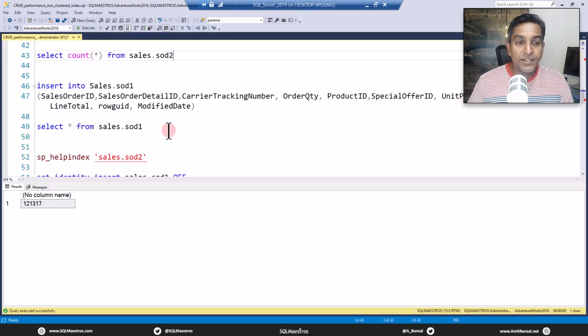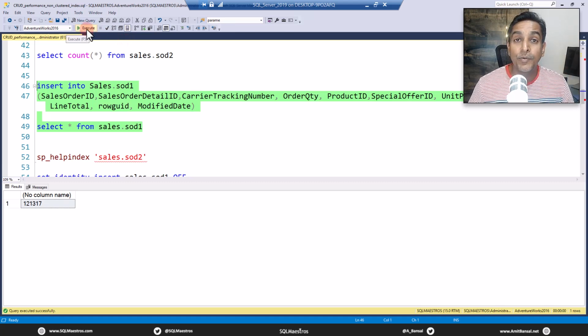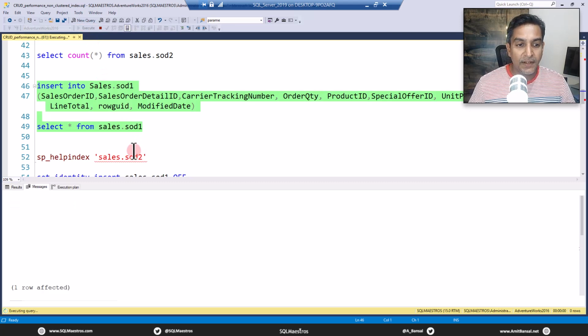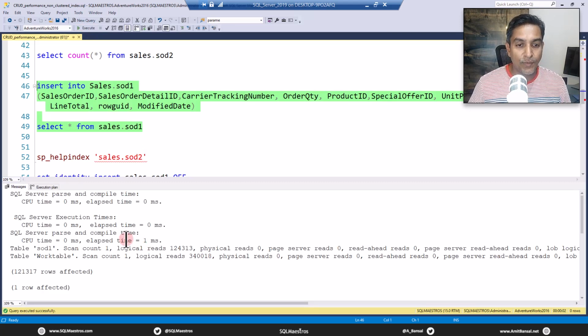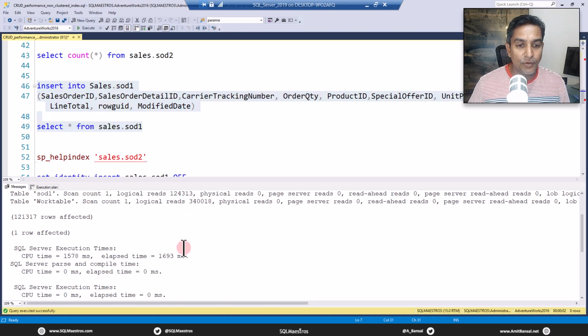Now, let's do the first insert in SOD1, and we are going to record the time. So we are inserting in SOD1, and we are selecting all the data from SOD1 itself. A simple self-insert. Let's do this. We don't need the execution plan, all we are going to do is record the time. Actually, we can look into the execution plan also, why not? Okay, let's execute this and see how much time it takes. So 121317 rows affected, and I am going to look at the time.